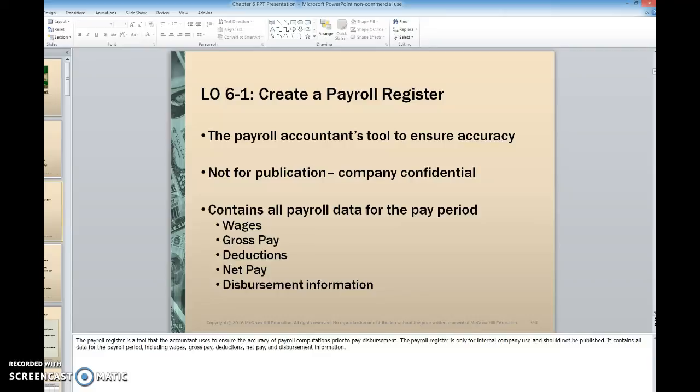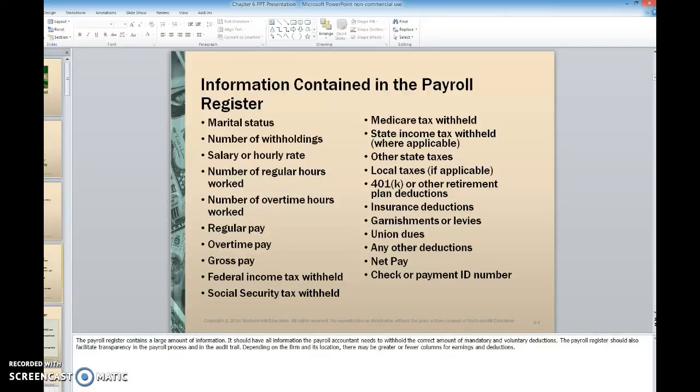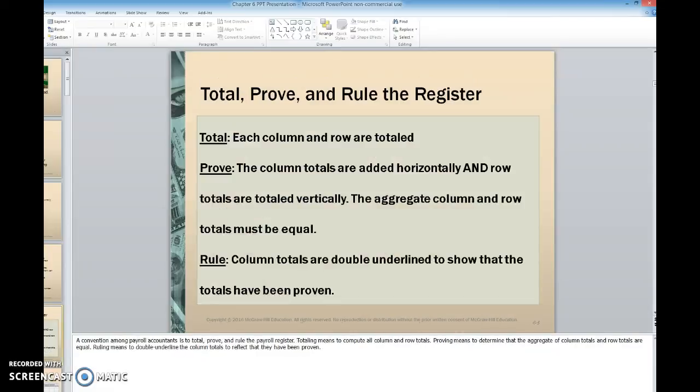Now, the nice thing about the payroll register that accountants must keep in mind is that it contains all the payroll data for the pay period, including gross wages, deductions, and net pay. And this is covered on page 206 in your book. Also contained in the payroll register is the marital status, withholdings, regular pay, overtime pay, any deductions that the employee may have off their payroll check, along with the net pay that will be deposited into their account.